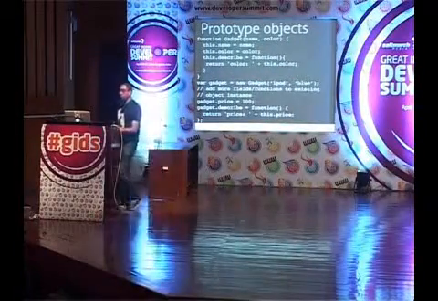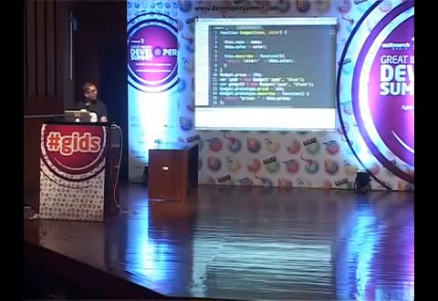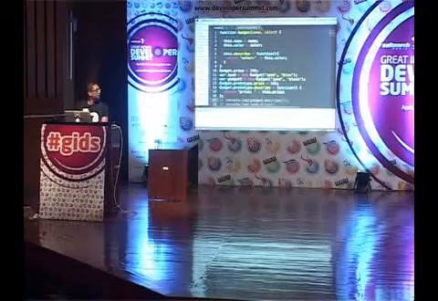So let's spend a couple of minutes and explore prototypes. What I'm going to do is drop to my code editor here. Can everybody read that? Can I make that smaller? All right, that should be good.